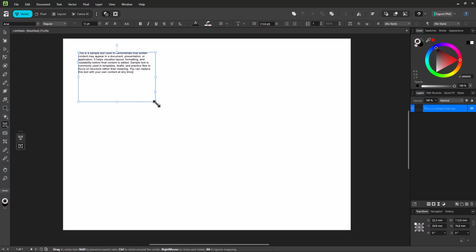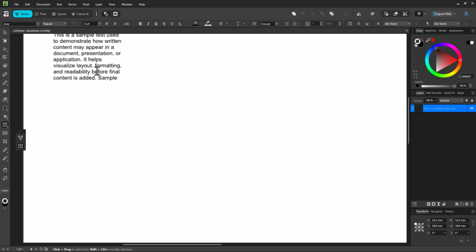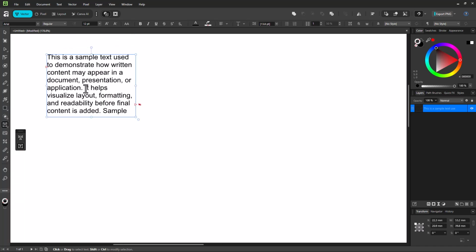So now what I can actually do is, let's say for example, resize out the text box, and as I resize it, you can actually see that the text disappears right here. That is because there is not enough space for this particular size of text right here within the size of the text box that I have right here.